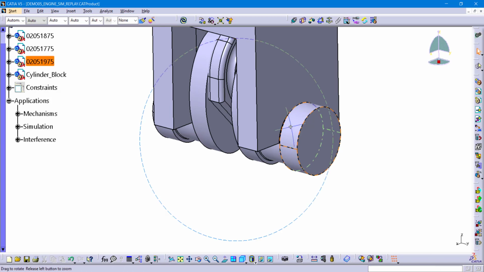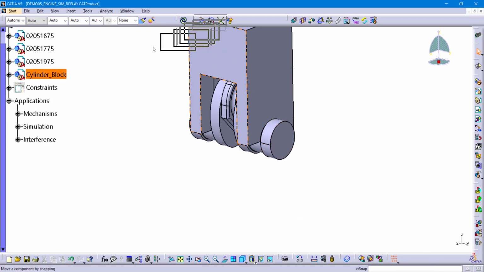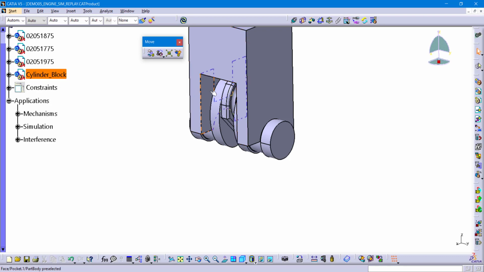So the big thing here is that we have a toolbar. Let me move it out so you guys can see. This is called the Move toolbar. And that Move toolbar has two really important buttons that we're going to use for this workaround. One of them is called Manipulation, another one's called Stop Manipulate on Clash.